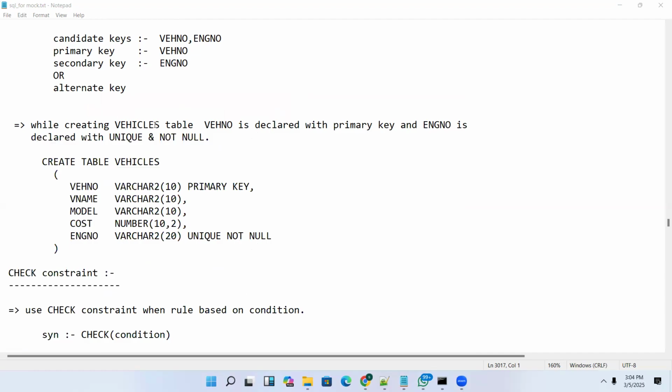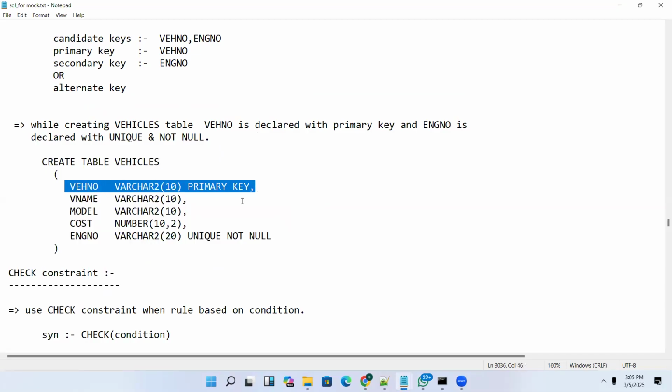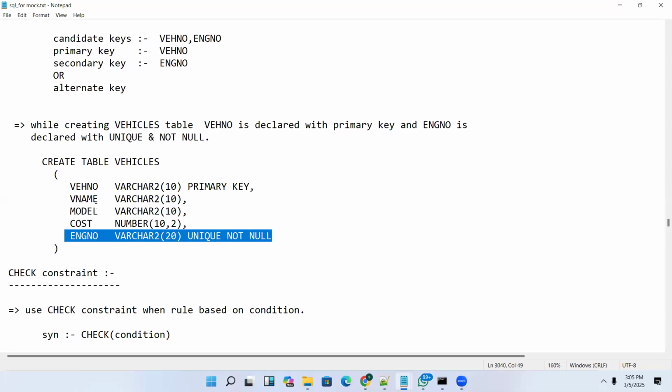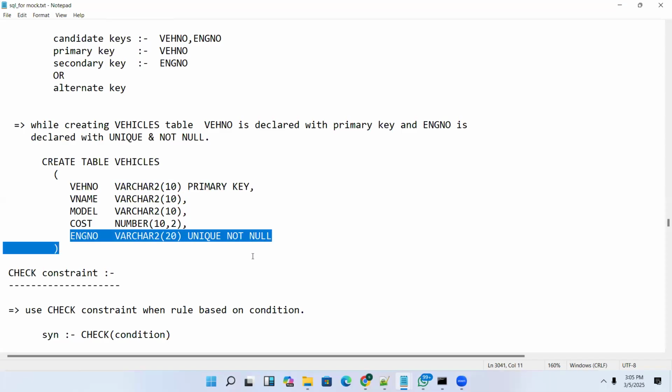While creating the vehicle table, vehicle number is declared as the primary key and engine number is declared as unique and not null. Then the problem is solved. See, vehicle number should be what? Primary key. And engine number should be what? Unique and not null. See, vehicle name may be the same, model may be the same, cost may be the same. But these two parameters should be kept unique, right? Vehicle number should be unique and engine number should be unique.